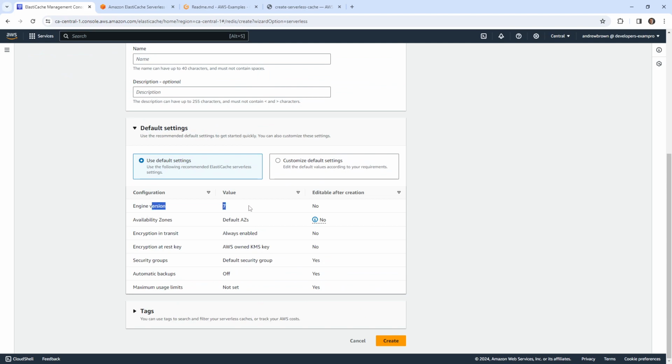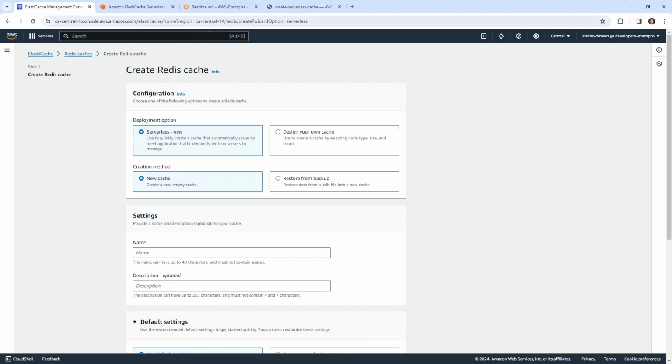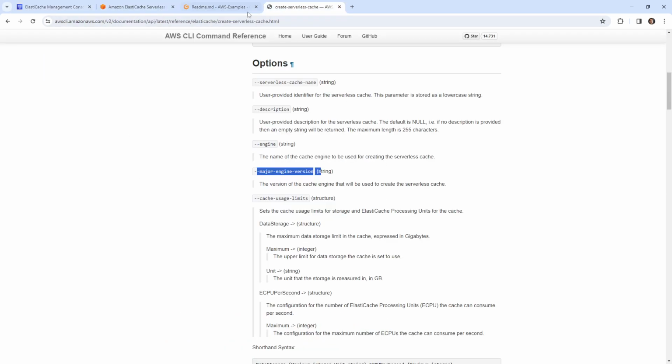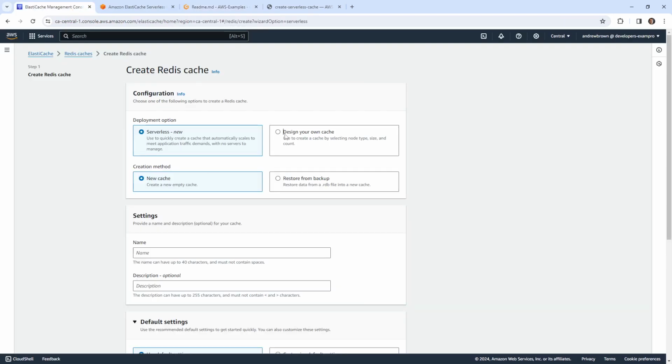Engine version 7. Okay. So is Memcache not allowed here anymore? Hold on here. Design your own cache.